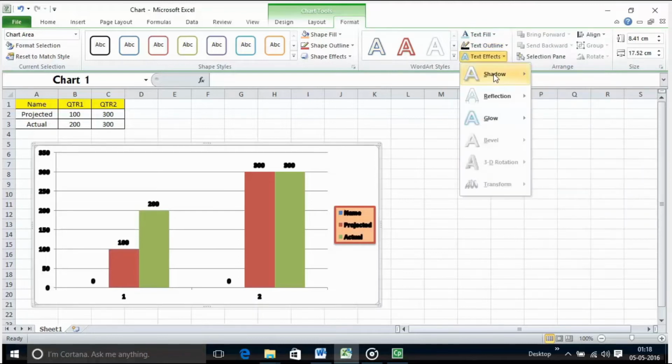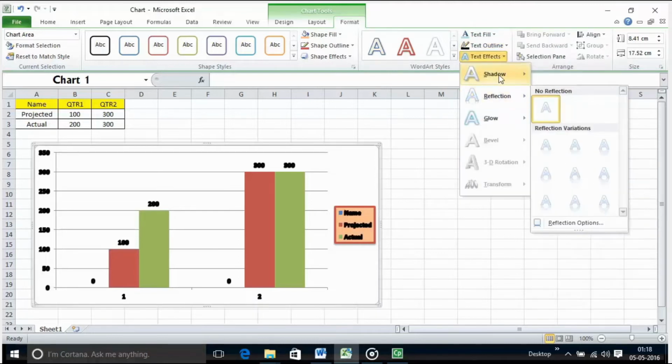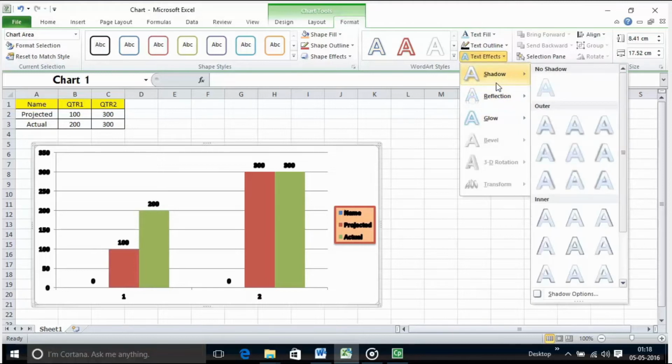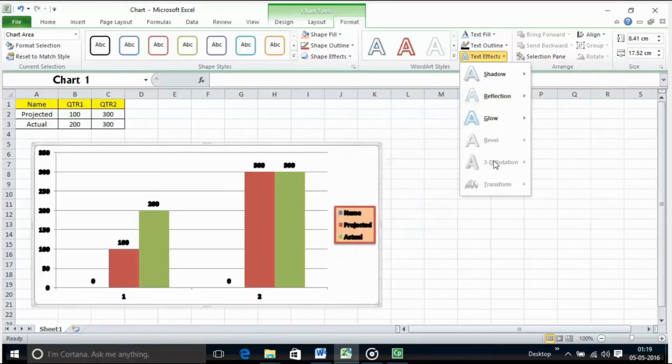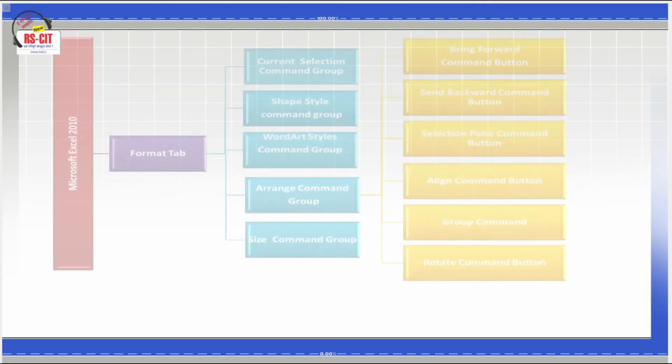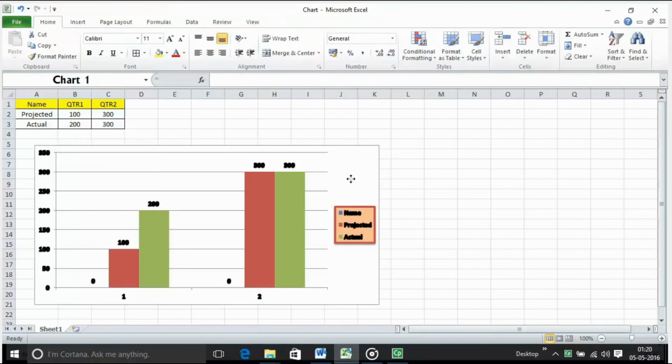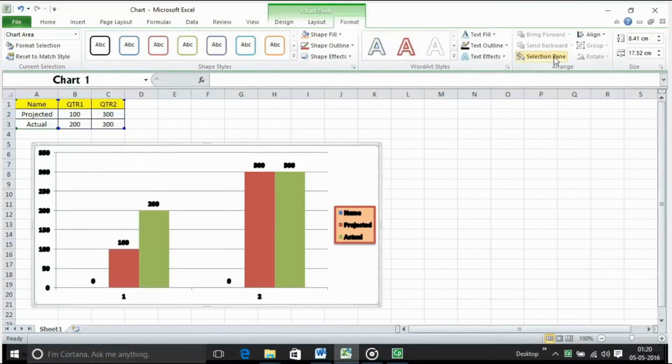Text Effects command button applies visual effects to the selected chart element such as shadow, glow, reflection or 3D rotation. Arrange command group. This command group also has various command buttons. Bring Forward command button brings the selected object forward one level or to the front of all objects.